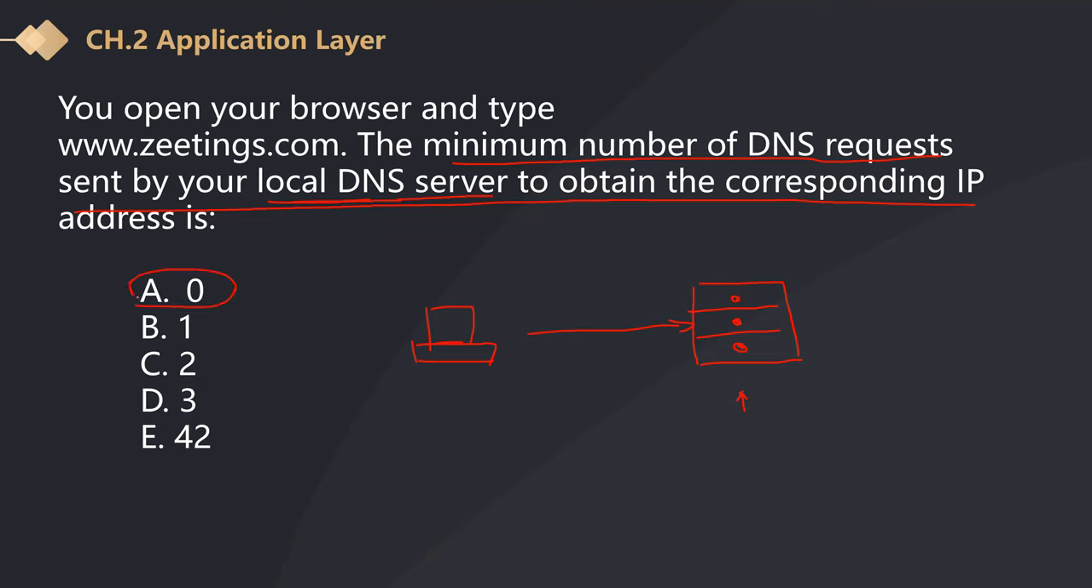It's zero. Why zero hops? Because your local DNS server may have the IP records for zting.com, right? It doesn't need to go to the other side to do the query. It may have the content already. So the hop is zero. Yeah, you're right. The caching stuff.